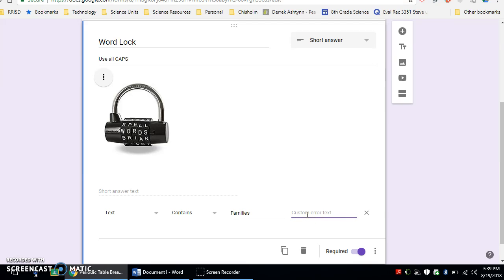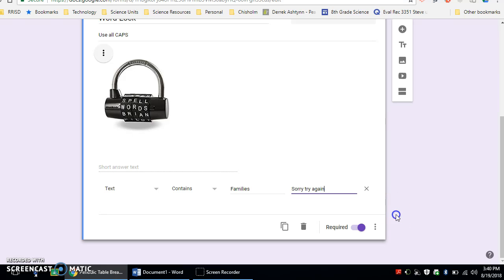Custom error text is what comes up when they get it wrong. Like, oops, try again, look for details, sorry. Don't make it too hard where it can't be solved. And so that is how you make an answer.